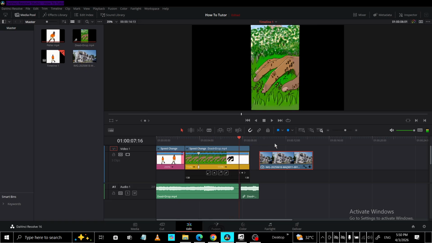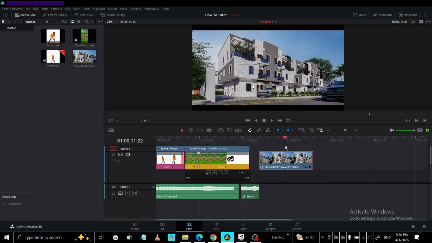Start by making sure the image you want to adjust is selected in the timeline. Click directly on that clip so it's highlighted. This tells the software that any changes you make in the viewer apply to this specific image. If multiple items are stacked, double check that the right one is active so you don't accidentally transform a different layer.